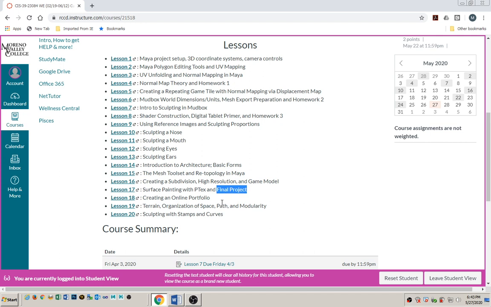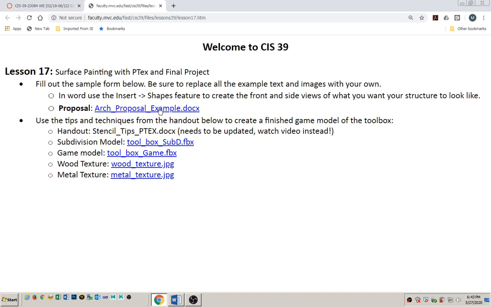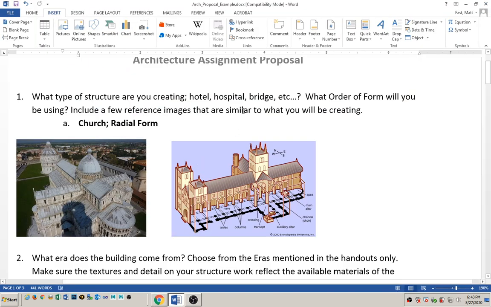Okay, going back to the class, the final project. So the final project is going to be to create some form of architecture, and I've already downloaded the Word document here, archproposal.example.docx, and it looks like this.